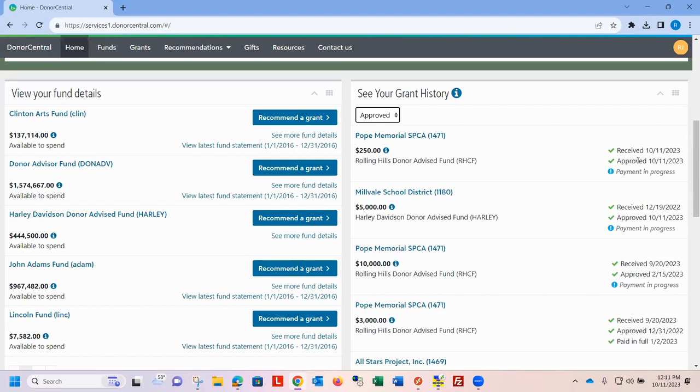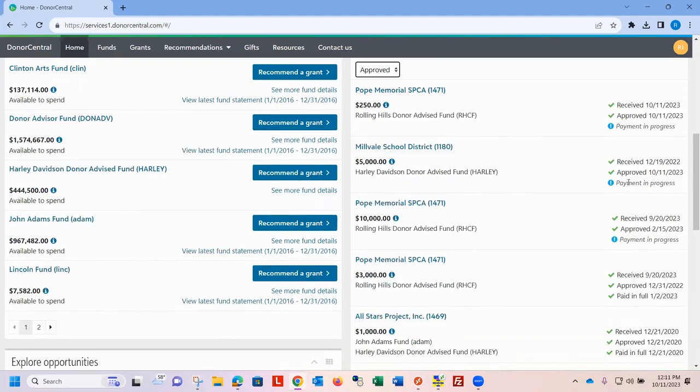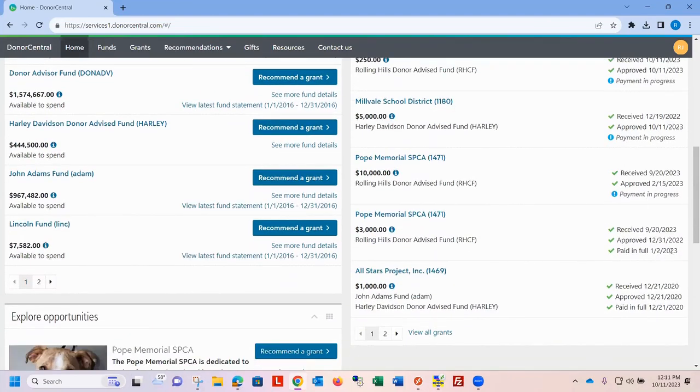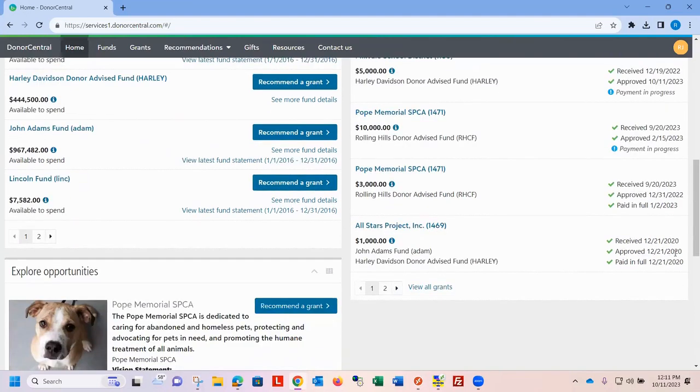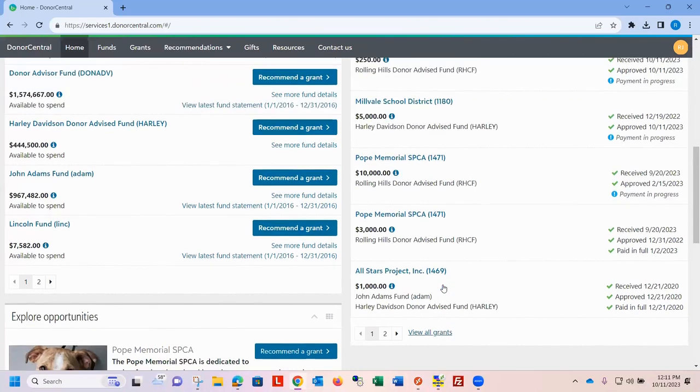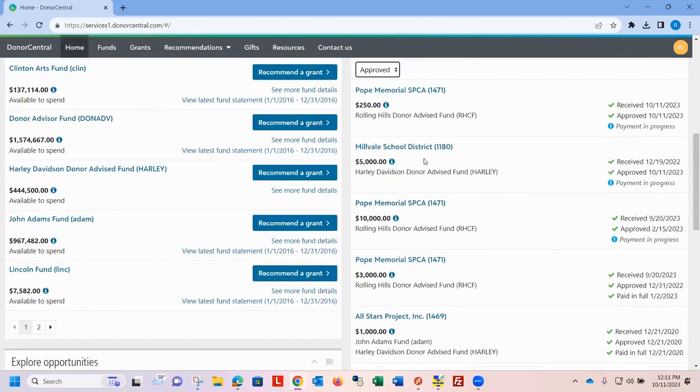So here, the very first one was received today. It was approved and it has not been paid yet because the payment is in progress. If I scroll down a little bit, I can see that Pope Memorial had $3,000. It was received and it was paid in January. So you can actually see the dates, or you can click on view all grants. If I click on view all grants, that's actually going to take me to the grants tab, which I'm going to get to in just a little bit.